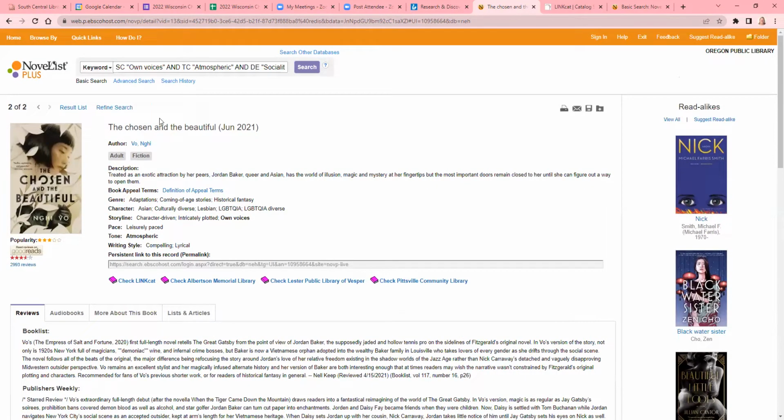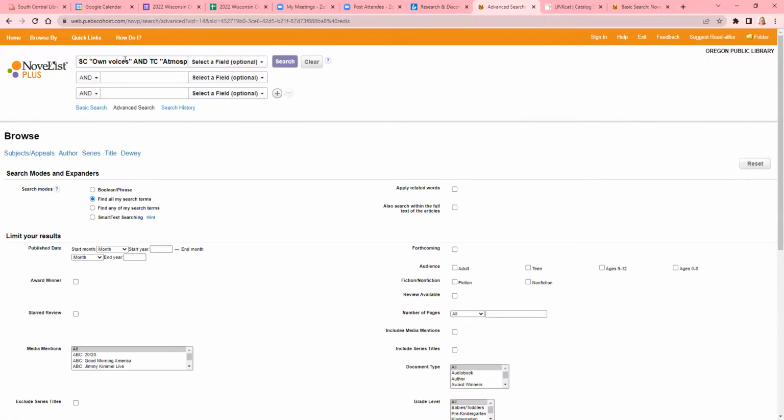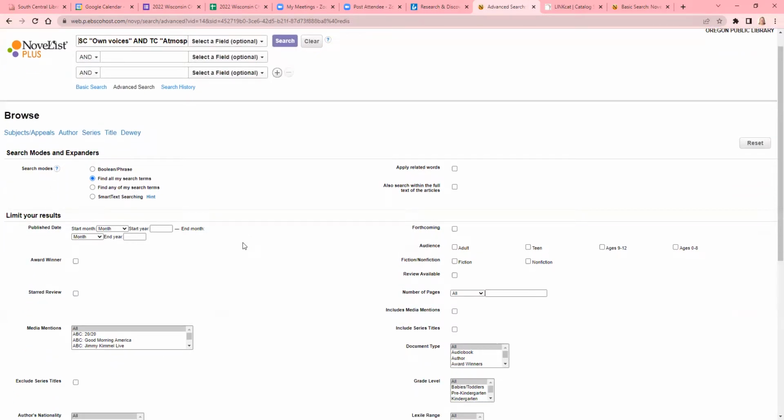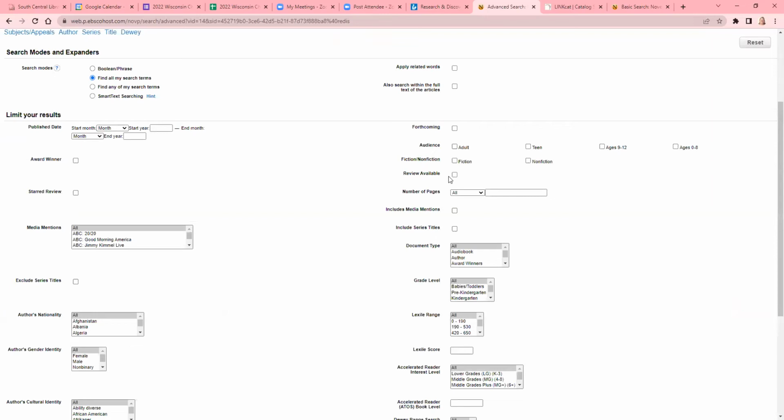We can get some more suggestions here. And if we go up here to the keyword search, you can see what our searches were. There's SC own voices. I can't remember what SC means, but then we also have TC, and then DE is descriptor. So we could change these out and do some different things in there. If we go into an advanced search, you can see all of the things are still up there, but we can also add other things to search for.